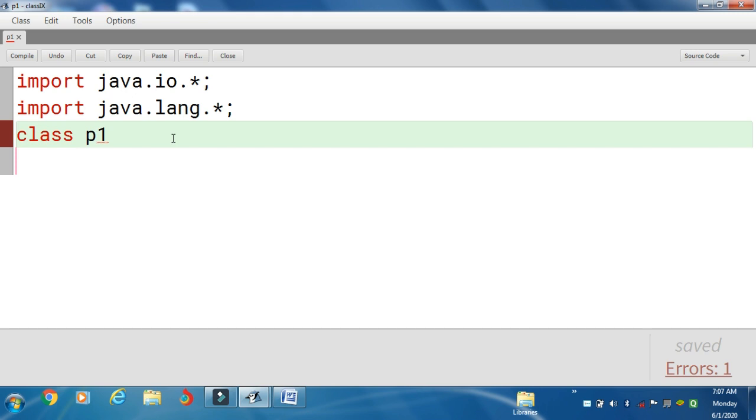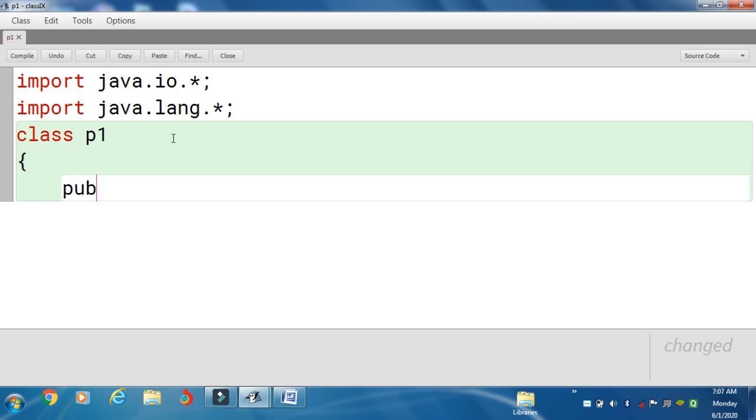In class, object oriented programming has one feature, encapsulation. That means whenever you write a class, you need to encapsulate. For encapsulation you have to use curly brackets. Now we have to mention public static void main.